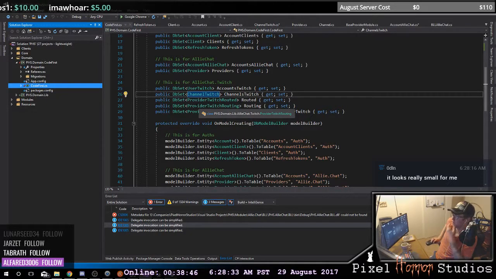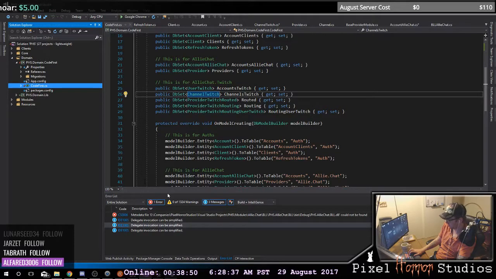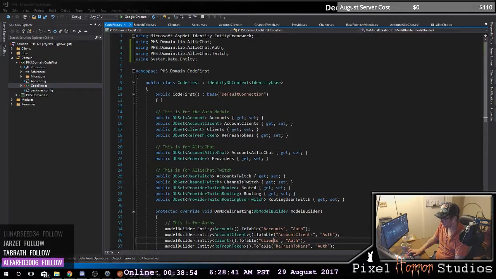sure. Odin says, can you make the font size of your editor bigger for me? It looks really small. Sure, no problem. How's that? I should leave it at 133 for when I'm streaming.